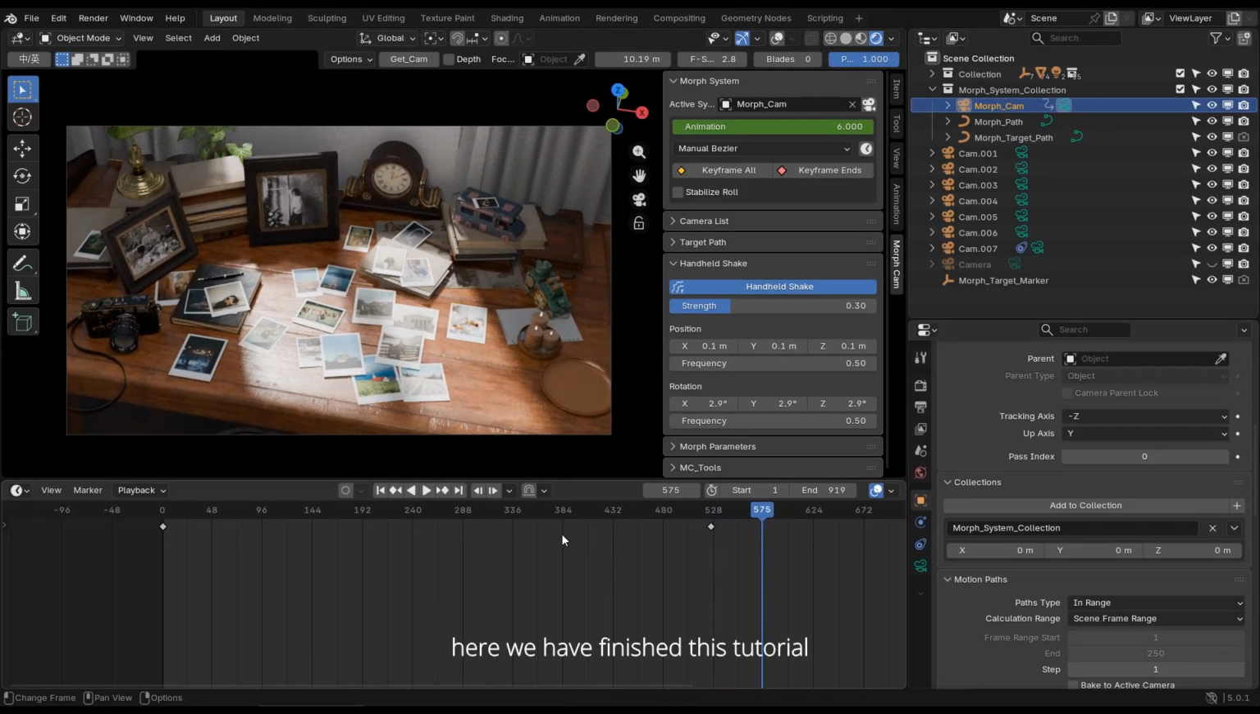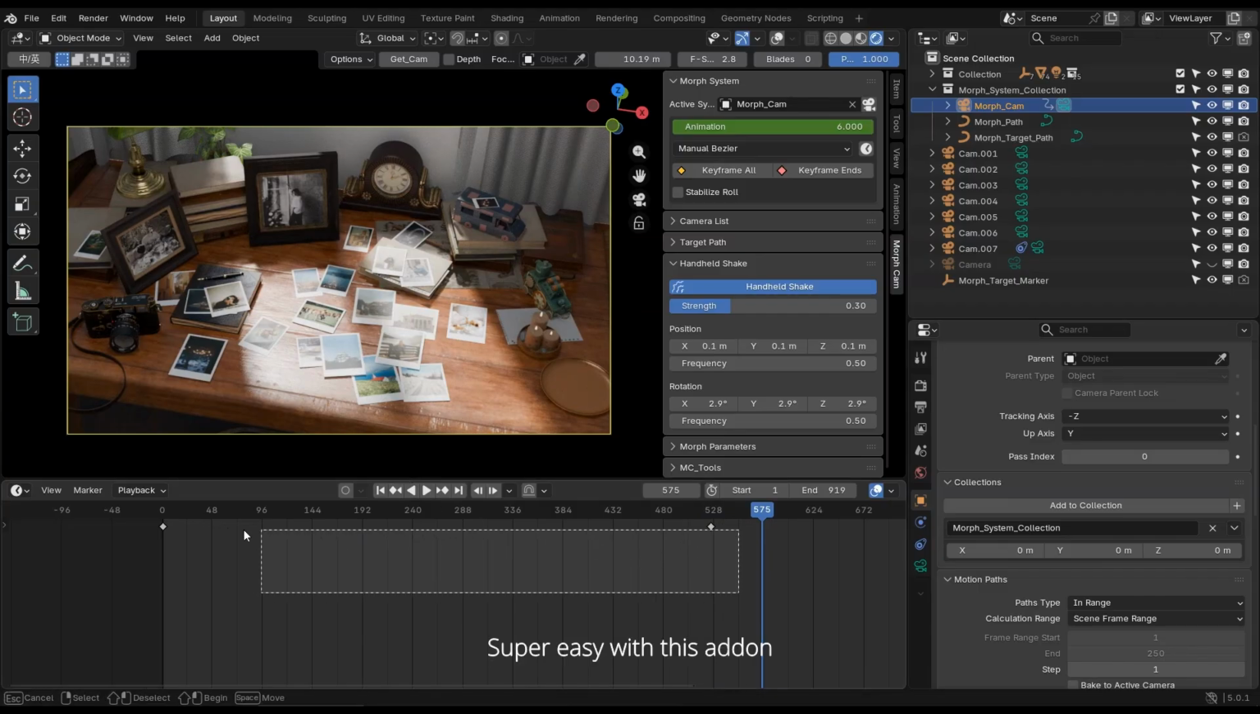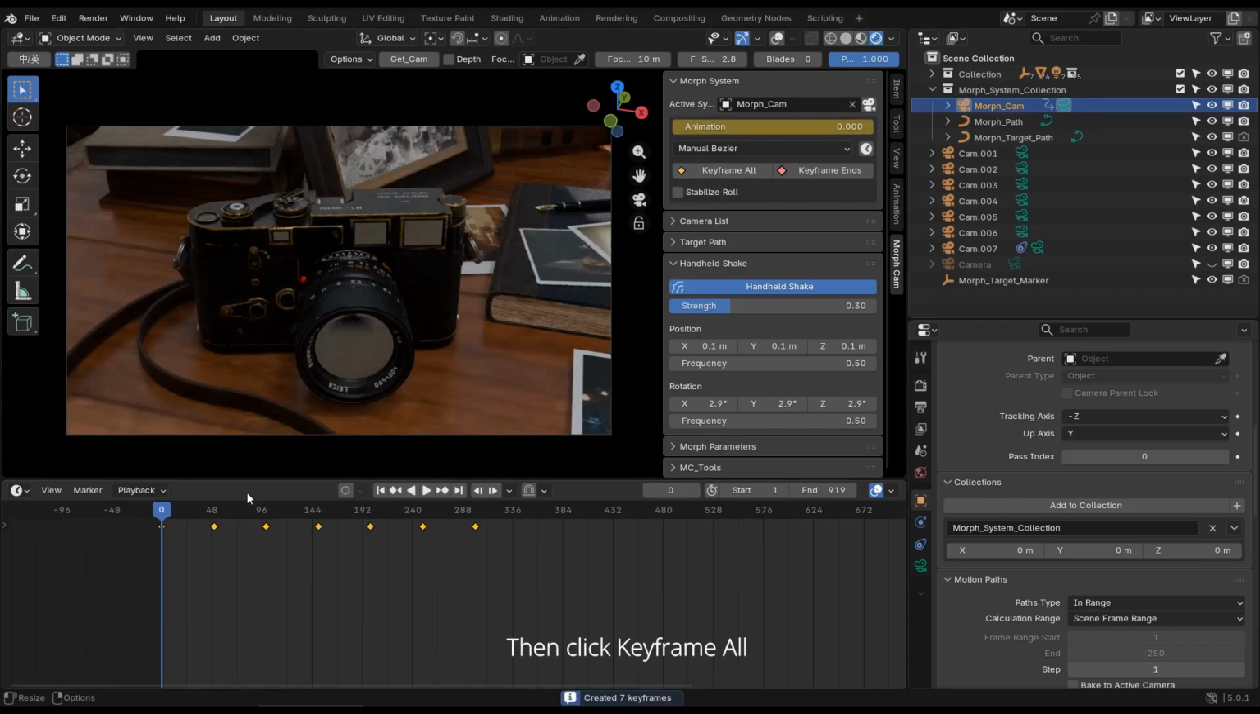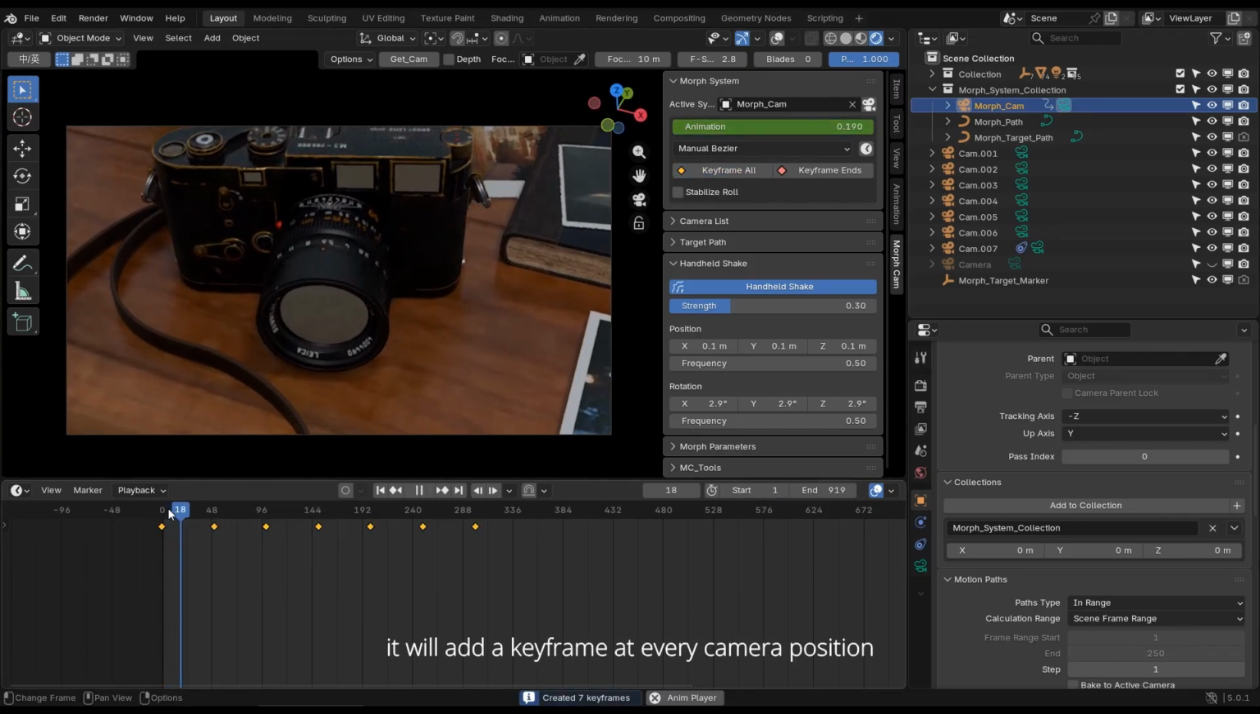Alright, here we have finished this tutorial, but in real work we might want the camera to pause at each photo so we can see them clearly. How do we do that? Super easy with this add-on. Delete the existing keyframes. Then click Keyframe All. It will add a keyframe at every camera position.